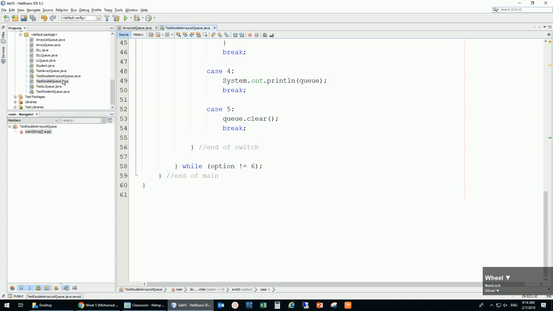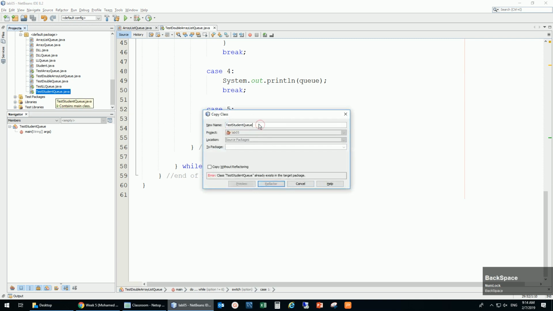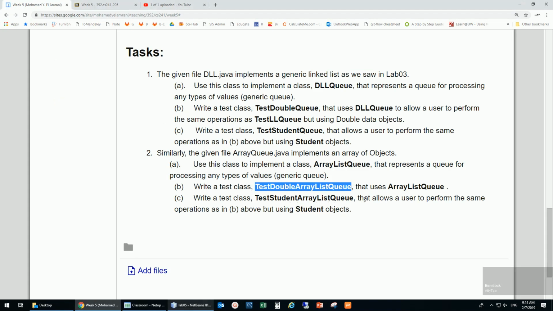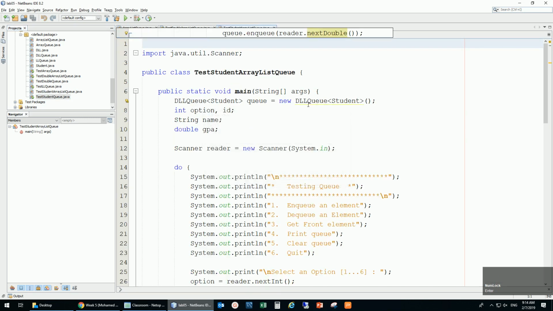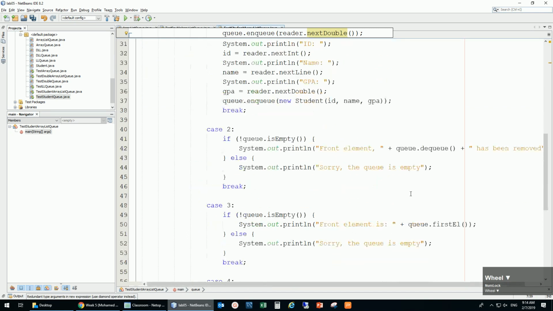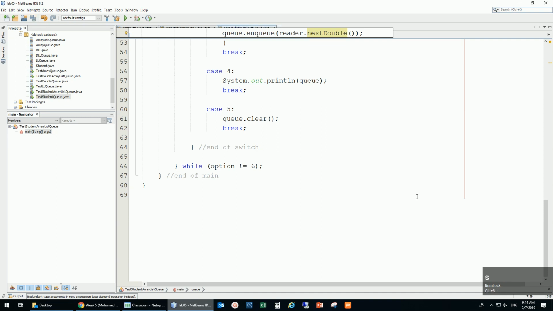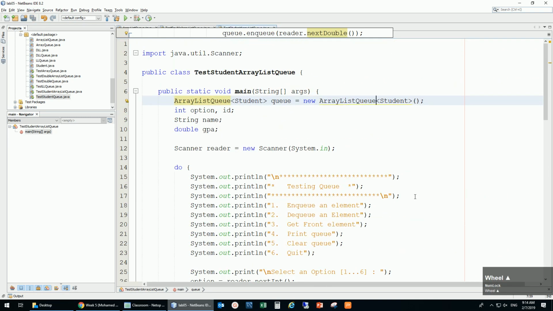And if I'd like to use this with the student, because that's the other thing here, there's a student array list queue, same thing, it's array list queue, Control C, Control V, and that's it. I mean, there's no big deal in this. So most of the work was only just creating the class array list queue. Now this is going to work with whatever you want.